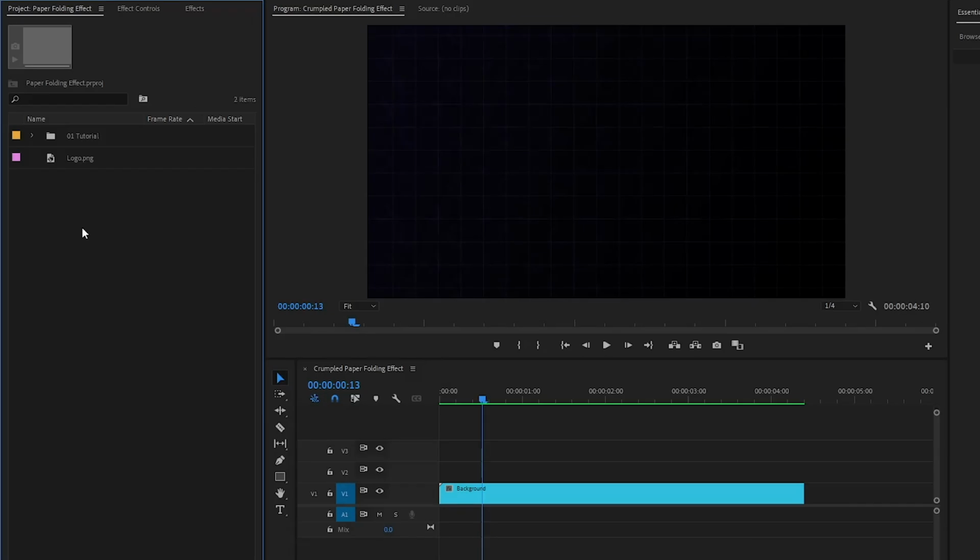All right, now we're inside Premiere Pro. As you can see on the timeline, I have already got a transparent logo. You can use any logo, photo, video, or text. Also, I have got a background in the timeline.